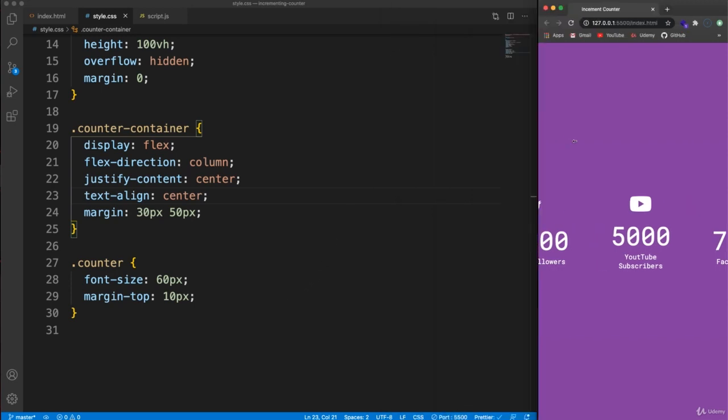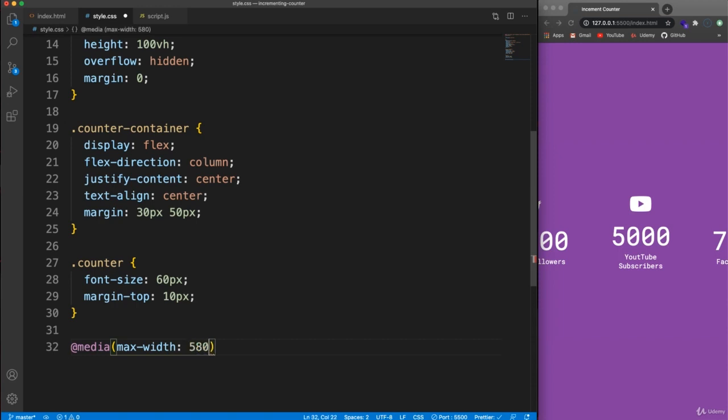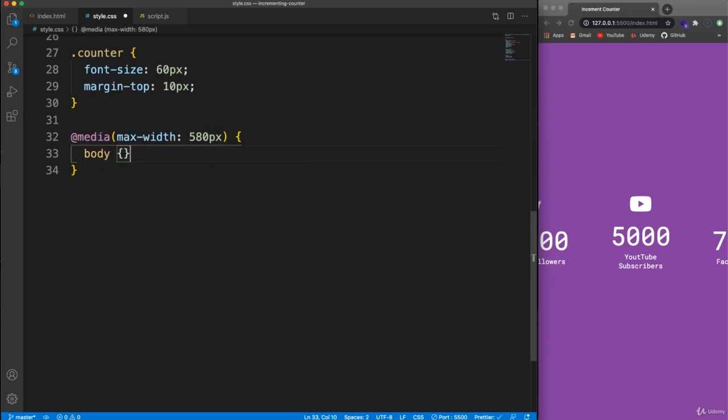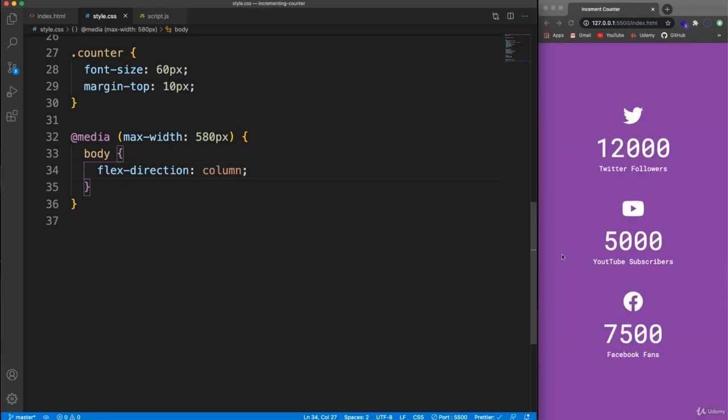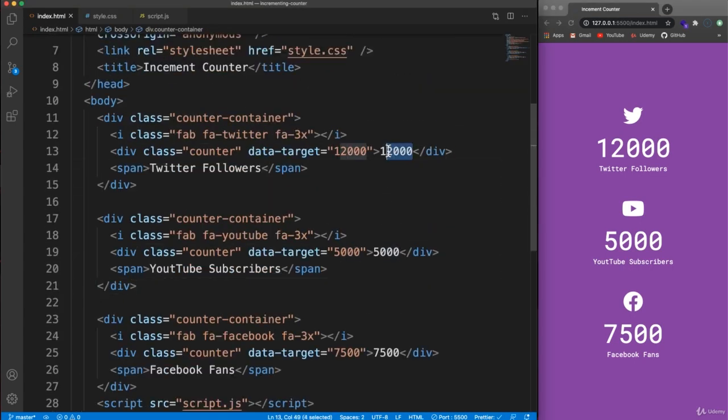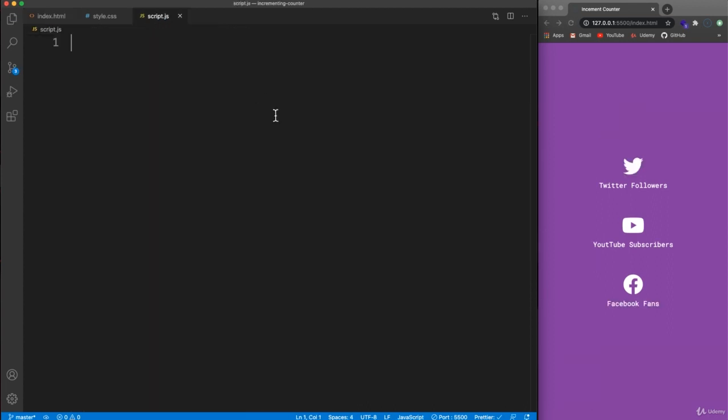Now when it's on small screens like this, I want it to go the other way. So let's create a media query here by saying @media and a max width of, let's say, 580. So meaning anything under 580 pixels, then I want the body flex direction to be a column instead of a row. All right, so there we go. Now we don't need to have these hard-coded numbers in here. We can get rid of these because that's going to be input by the JavaScript. So in the next video, we'll jump into our script.js and we'll continue with that.